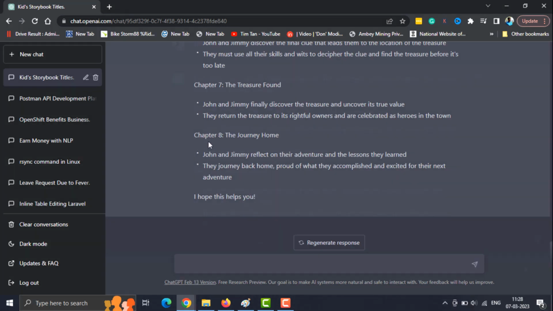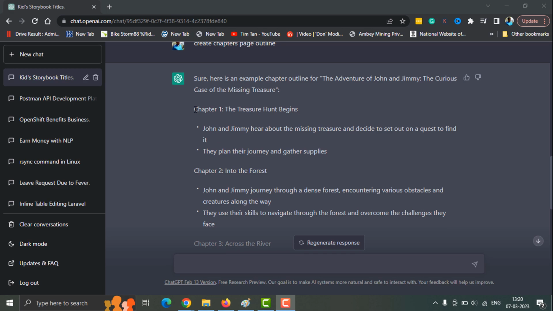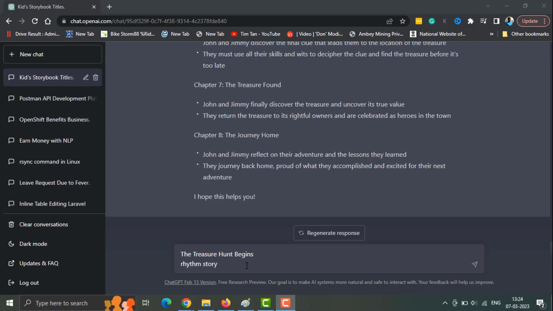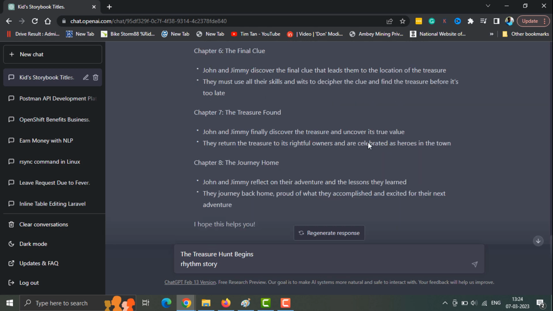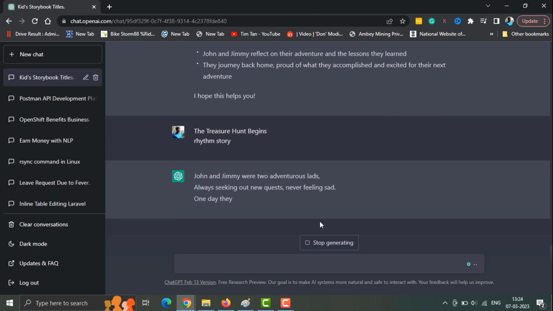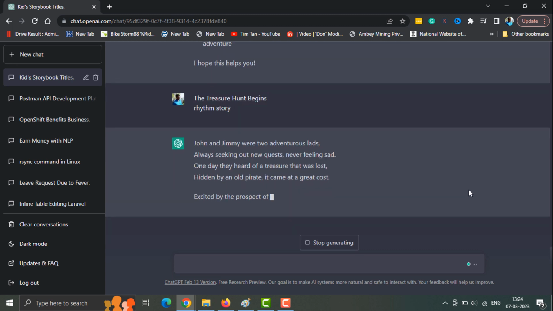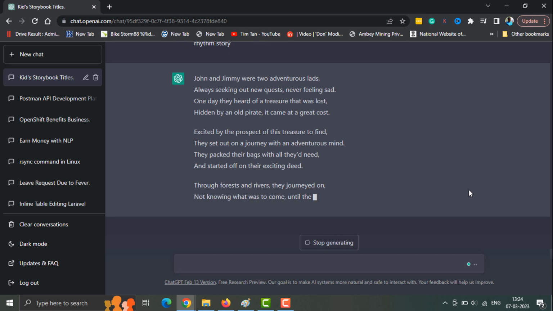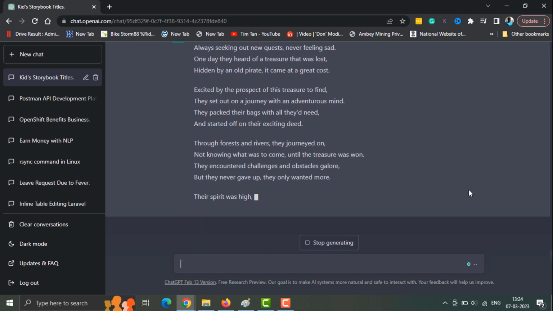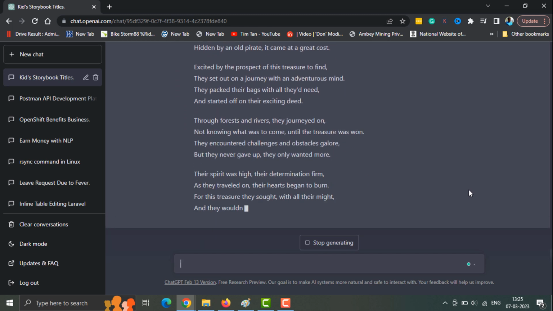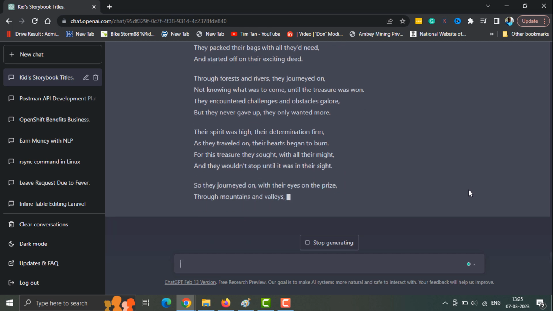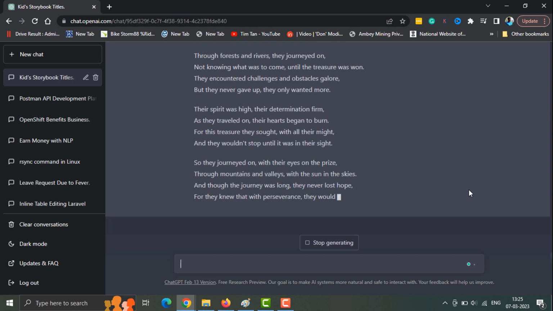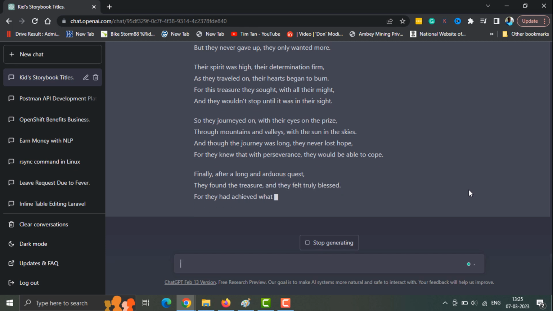Once the story outline was generated, we proceeded to create the story content for each chapter. This involved copying the first chapter, The Treasure Hunt Begins, and using a rhyme story prompt to generate the content. We then reviewed the results and made any necessary adjustments until we were satisfied with the outcome. It's crucial to inject our own creativity and ideas into the story to give it a unique flavor. After repeating this process for all chapters, we were pleasantly surprised at how quickly we had a fully formed story ready to be converted into a book.